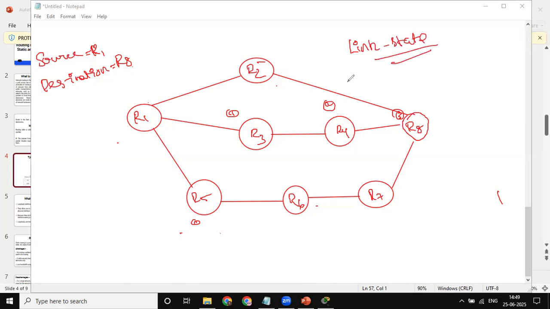Link state means it is going to use the bandwidth instead of hop count. That information you have to give. So here I am connected with, say for example, 100 Mbps. Here 100 Mbps. And here again, I'm connected with, for example, say 50 Mbps.